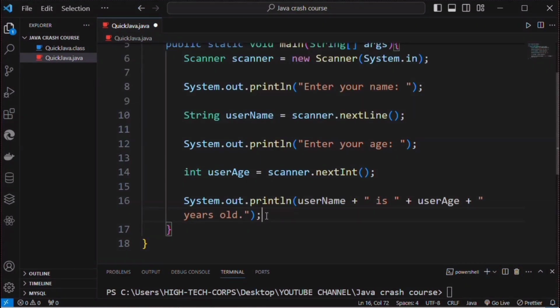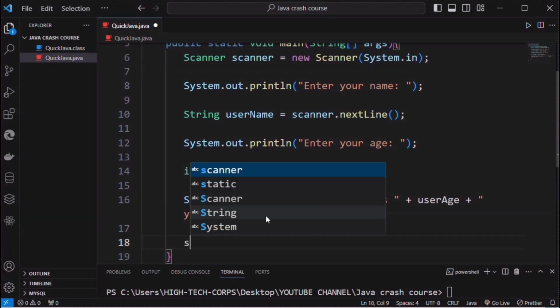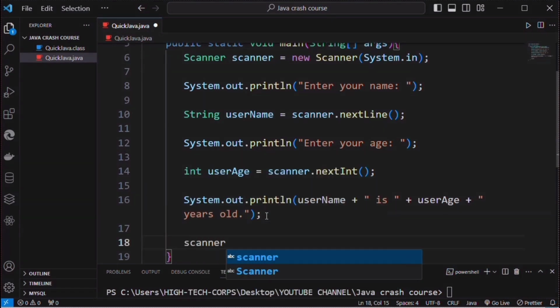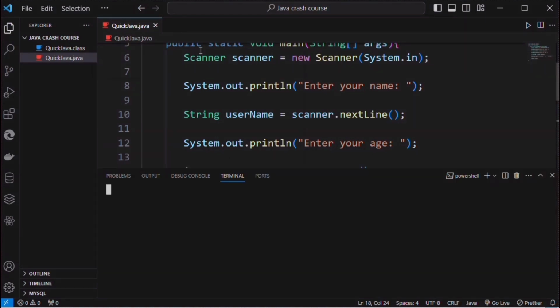So now what we have to do at the end is to close the scanner using the scanner.close method. So I will say scanner.close. Okay, let me now save this program, and then we are going to run it.